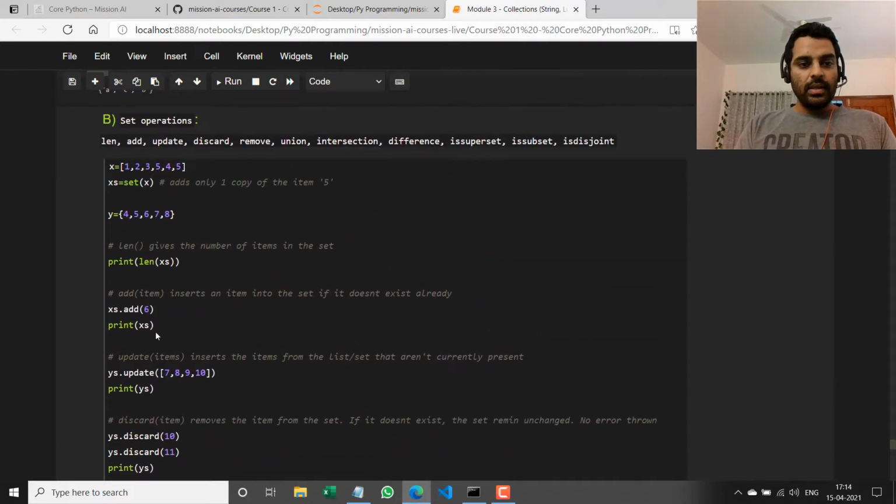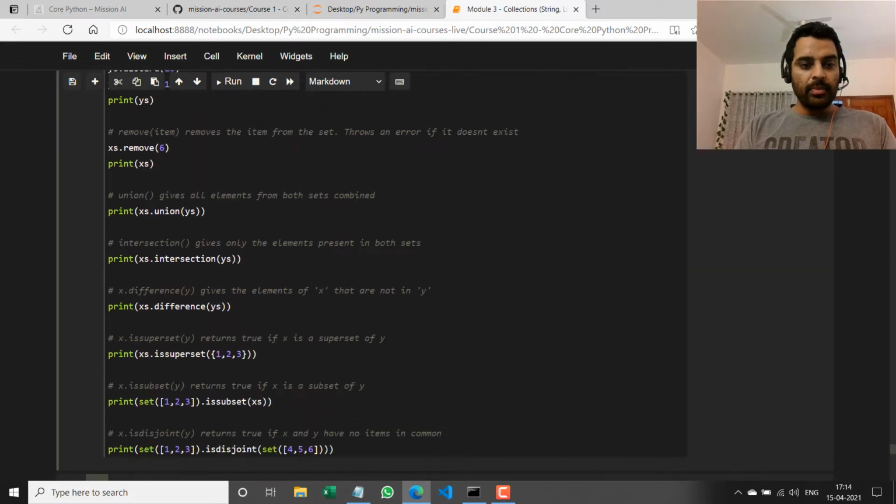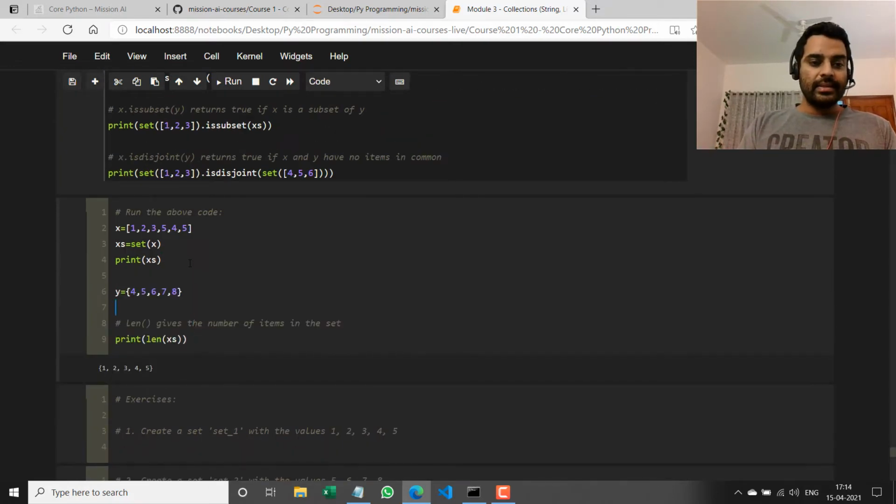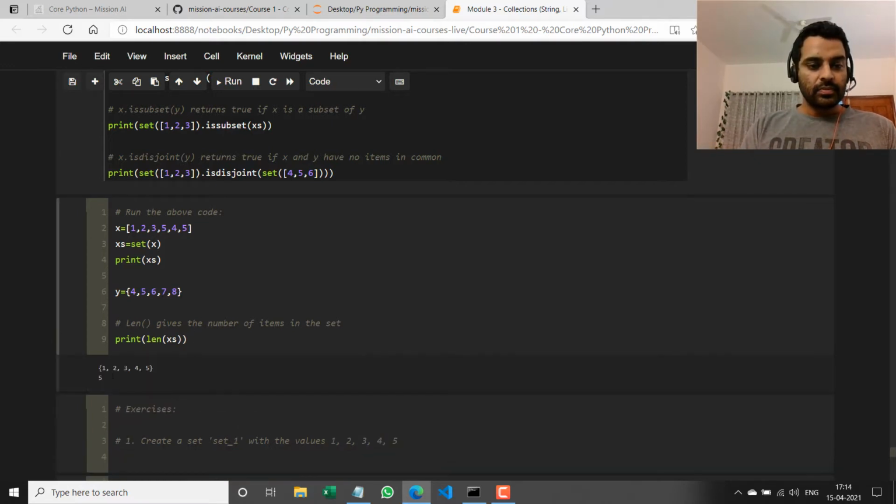So the set has values 1, 2, 3, 4, 5. Okay. Now let's say I have a second set called Y, right? And the first operation I'm going to look at is find the number of elements in set XS, right? So XS has 5 elements here. So I'll use the len built-in function to find the length of XS. It's 5. Contains the elements 1, 2, 3, 4, 5.